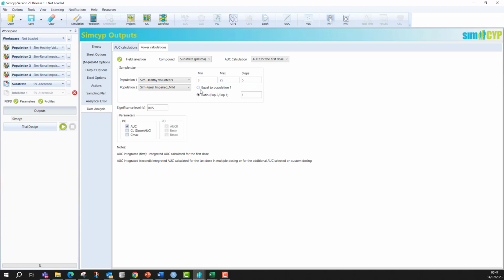And then for population 2, you have the option to either make the sample of population 2 equal to population 1, or you can choose to make it a ratio. If the ratio is 2, then this means that if the sample for population 1 is, for example, 10, then the sample that will be generated for population 2 will be 10 times 2, which is equal to 20. I'm going to keep it as population 2 equal to population 1.